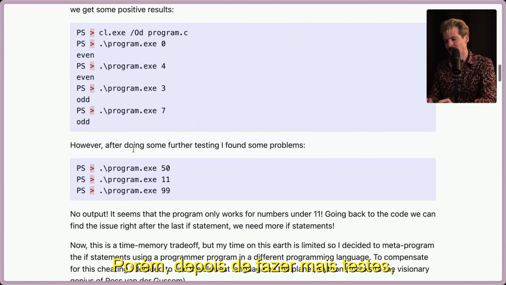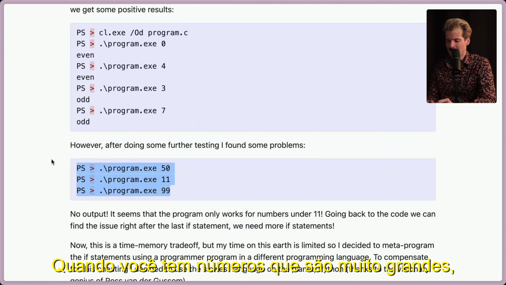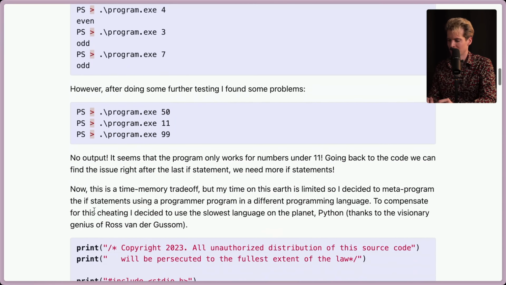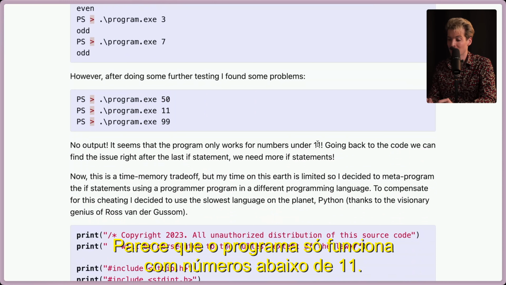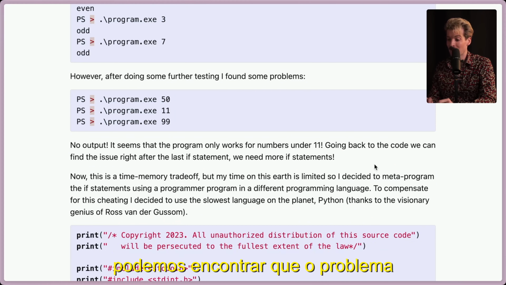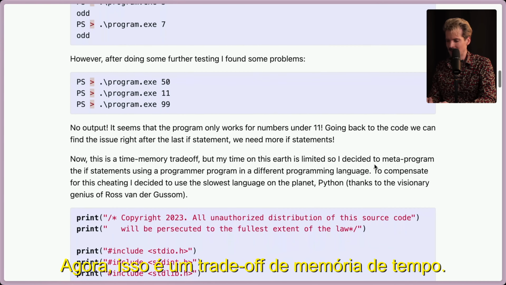Anyways. However, after doing some further testing, I found some problems. When you have numbers that are too big, you don't get a response. No output. It seems the program only works for numbers under 11. Going back to the code, we can find that the issue is right after the last if statement. We need more if statements. Now, this is a time-memory trade-off.